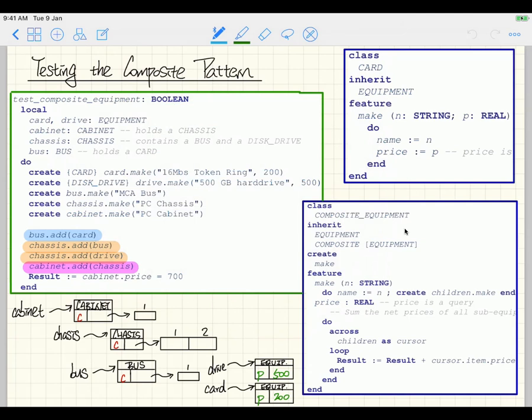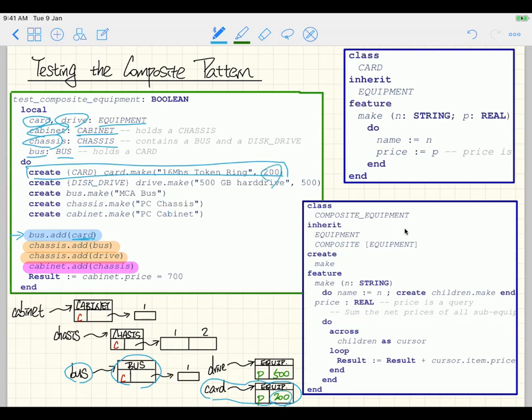Let's say I'm declaring car and drive as basic equipments. We got cabinets, chassis, and also bus. We got these variables. The first line over here, when we say bus, we are creating a bus object, and then we are trying to add a card. The car was created over here, and this is the car object that we have created, with a price of 200.